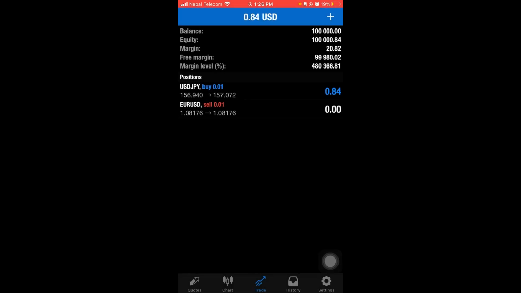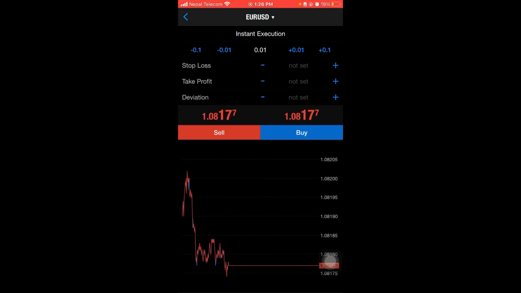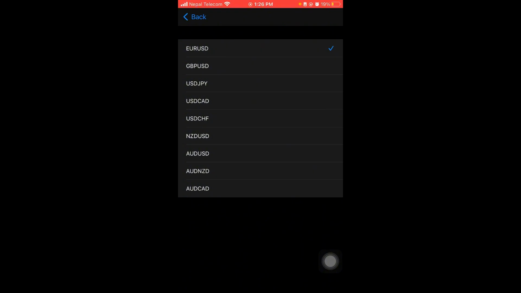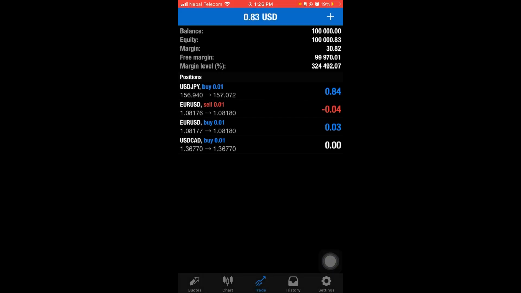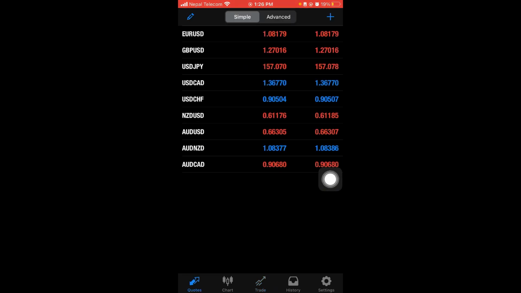Click on done. You can also add another trading. You can buy it, you can change your trading, and click on done. That's how you can practice your trading on MetaTrader 4. Just make sure to analyze the market and data, and that's how you can become proficient in trading.